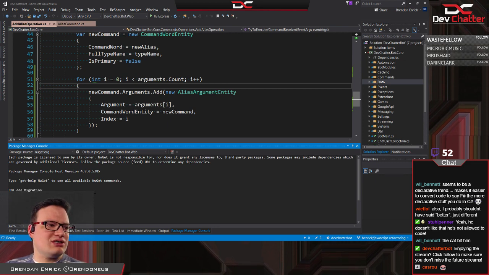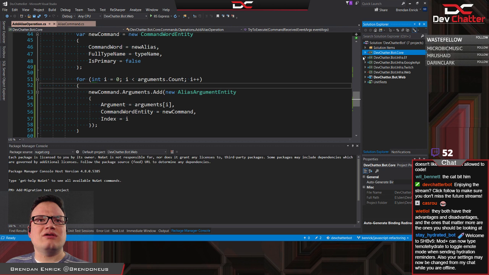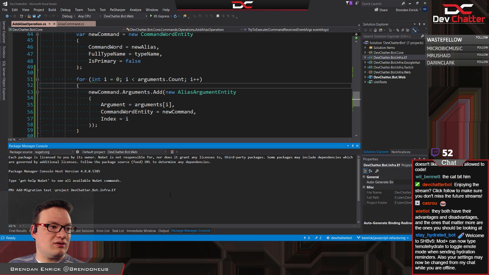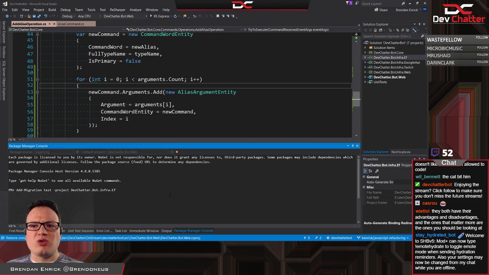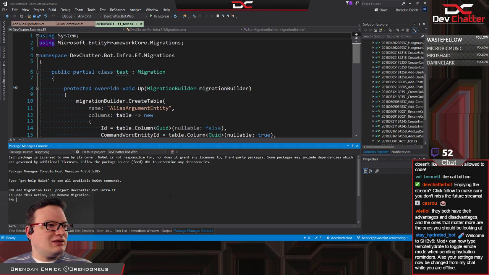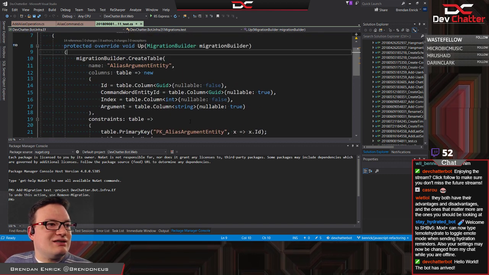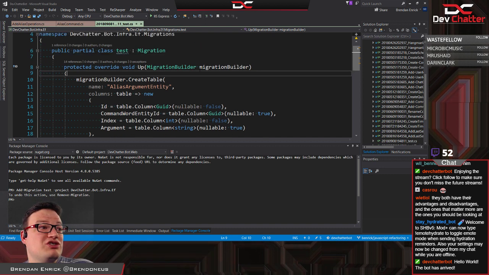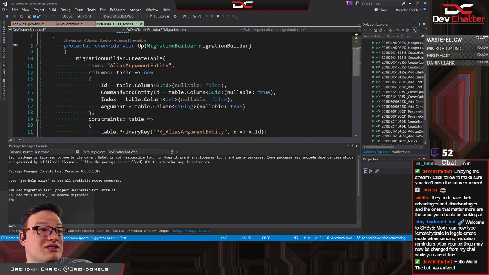What is it? It's add migration test, and I think I need to specify the project of where the migrations are. So it's this project name, and that should create a new migration. So this is going to do an Entity Framework Core migration right here, and we'll see what's in it. Looks like it added the new alias stuff. So we're going to delete this, by the way. That's why I called it test. I always do my migrations as test first, because I want to make sure that it did what I thought it was going to do.